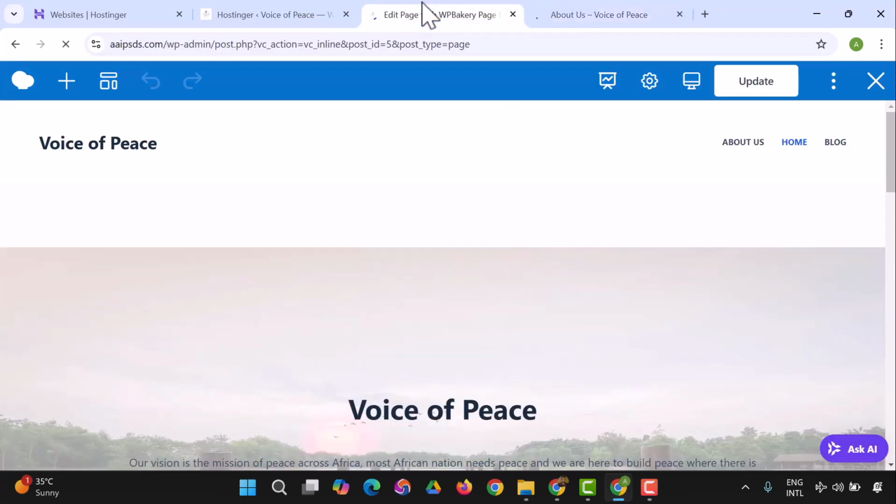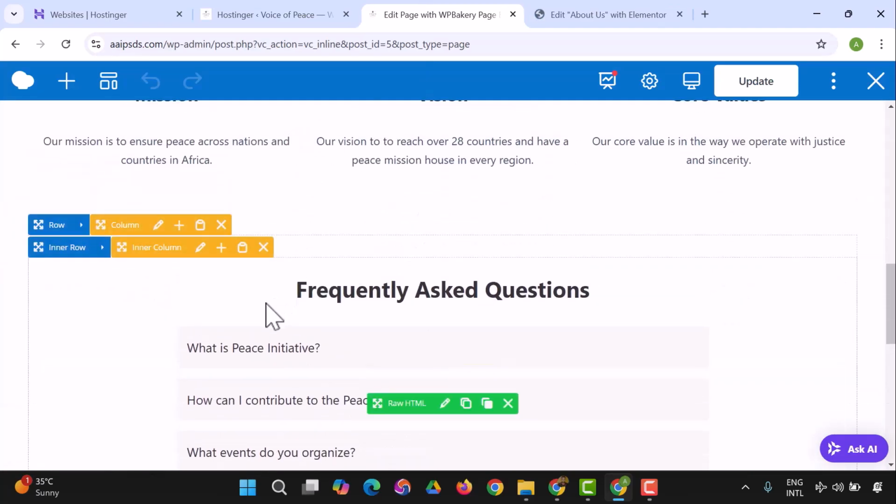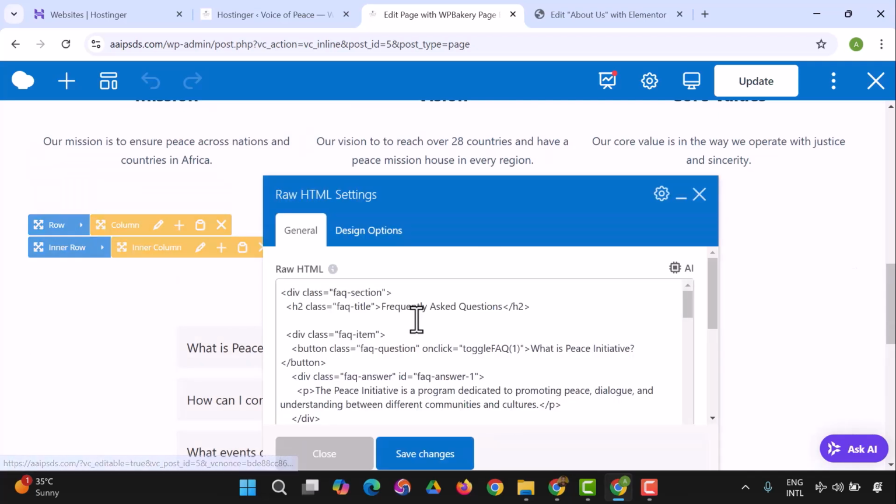So let me edit both, and let me show you the things I want to show you. Right now I want to explain the code to you. This was a raw HTML code, as you could see. But let me explain the code to you.